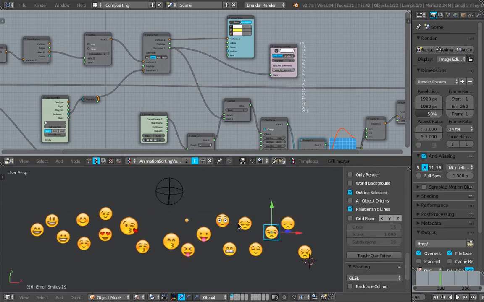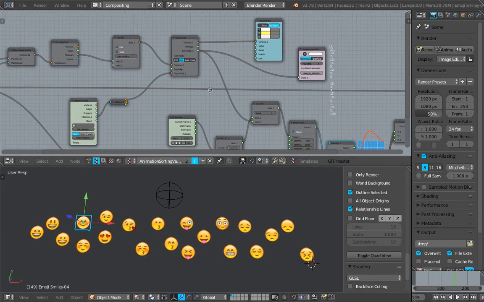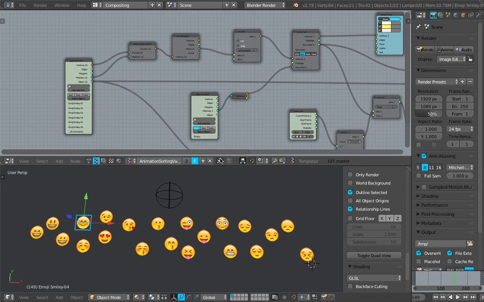And all these emojis are just example objects. I can simply use 3D objects, whatever. Everything will just work still. Yeah, I'll explain what's going on.